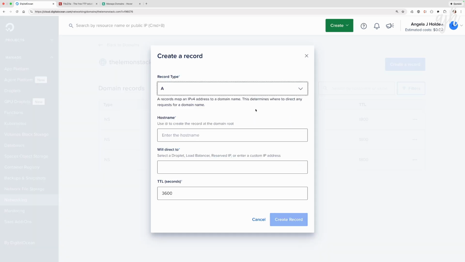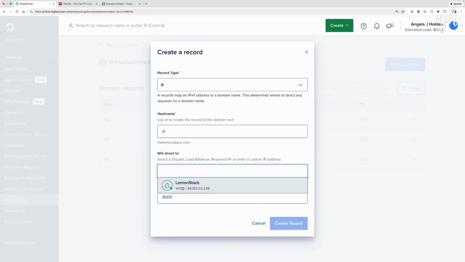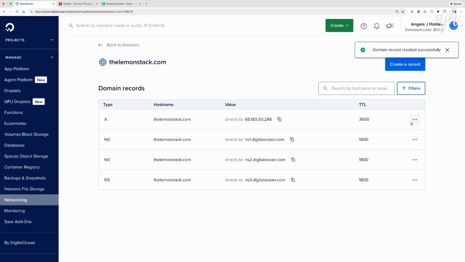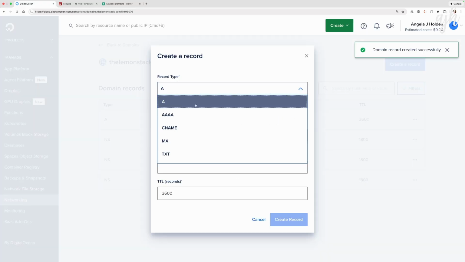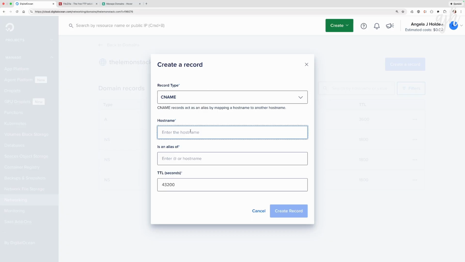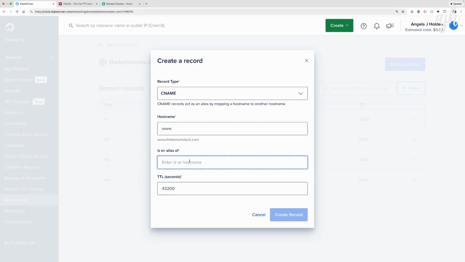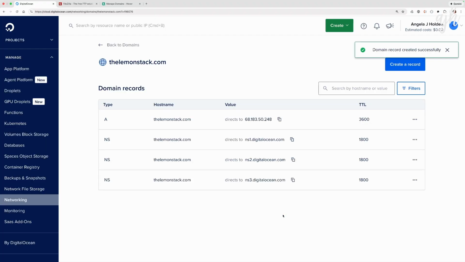So we're going to create a record. The record type is an A record. We'll use the @ symbol. And then it'll direct to our new IP address. The TTL is 3600 seconds. That's just fine. We'll create that record. And then we're going to create a CNAME. The hostname is www. The alias is the lemonstack.com. And I'm going to change the TTL to 3600. And I'm just making sure that I spelled this correctly. I did. We'll create that record.